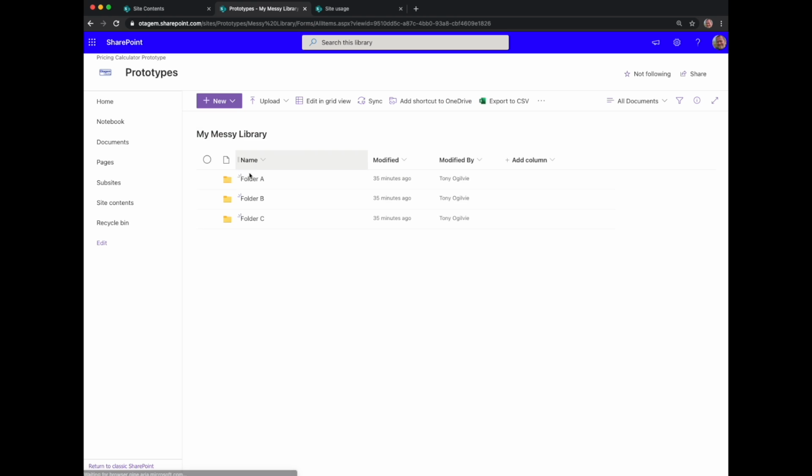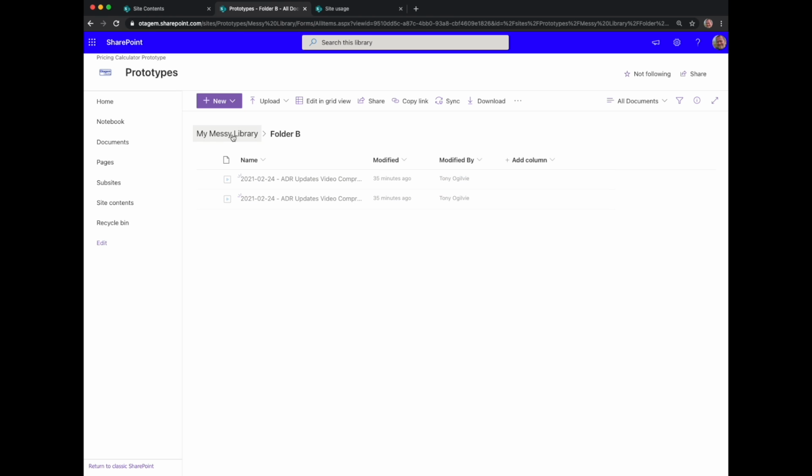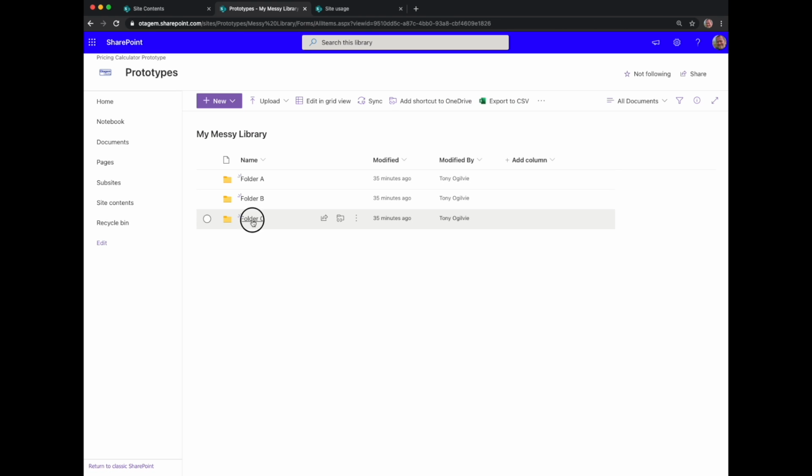And what's been happening is my users have been sharing some of these documents with external parties. So how can I find out who those external users are? So there's a couple of techniques. The first is through the user interface itself.